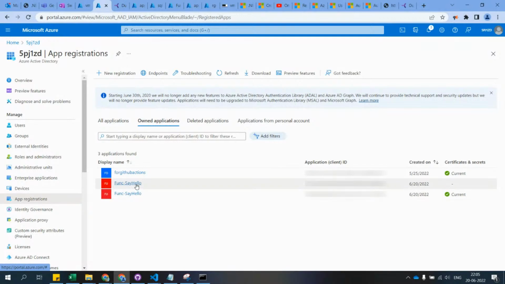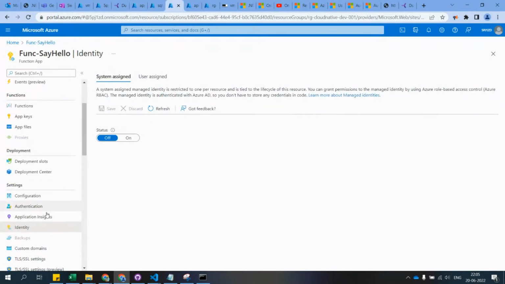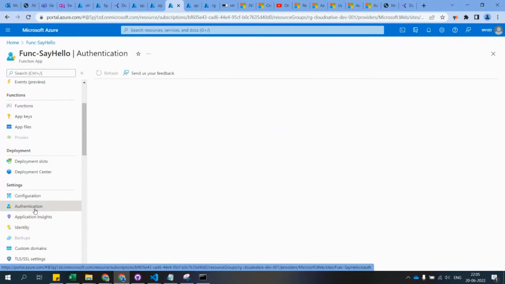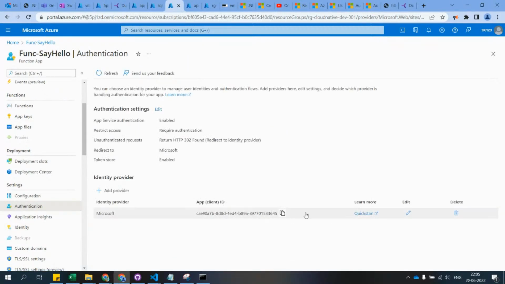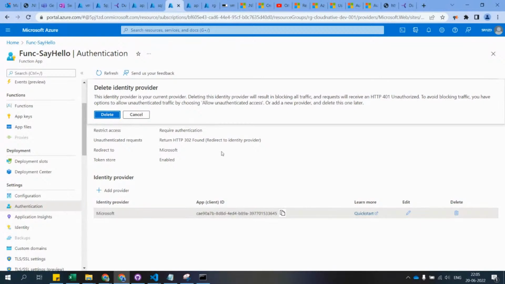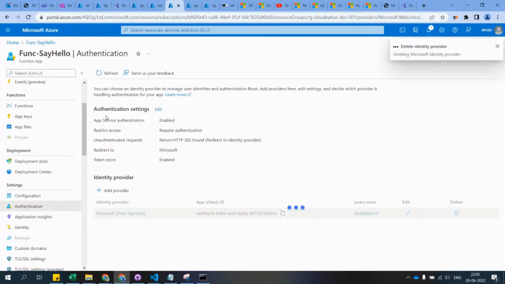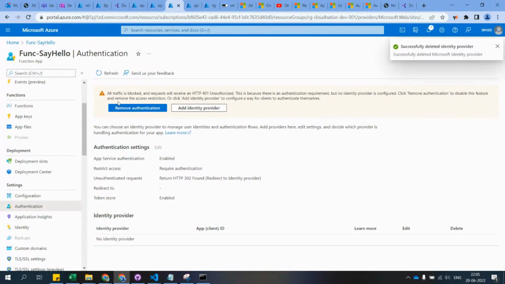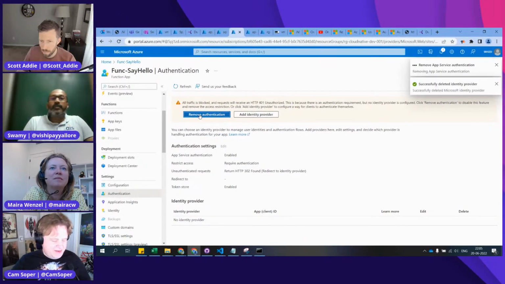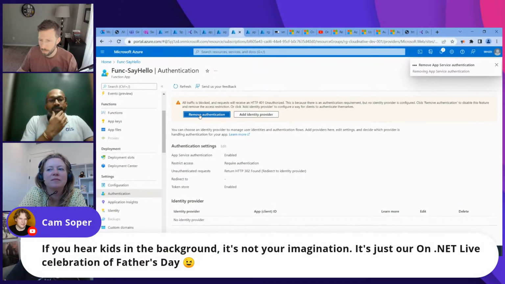Okay. I'll create a new one. That will be safer. So I'll come here to this authentication piece and dismantle the existing one. I might need to change a few other things. I hope it will work after I delete this.